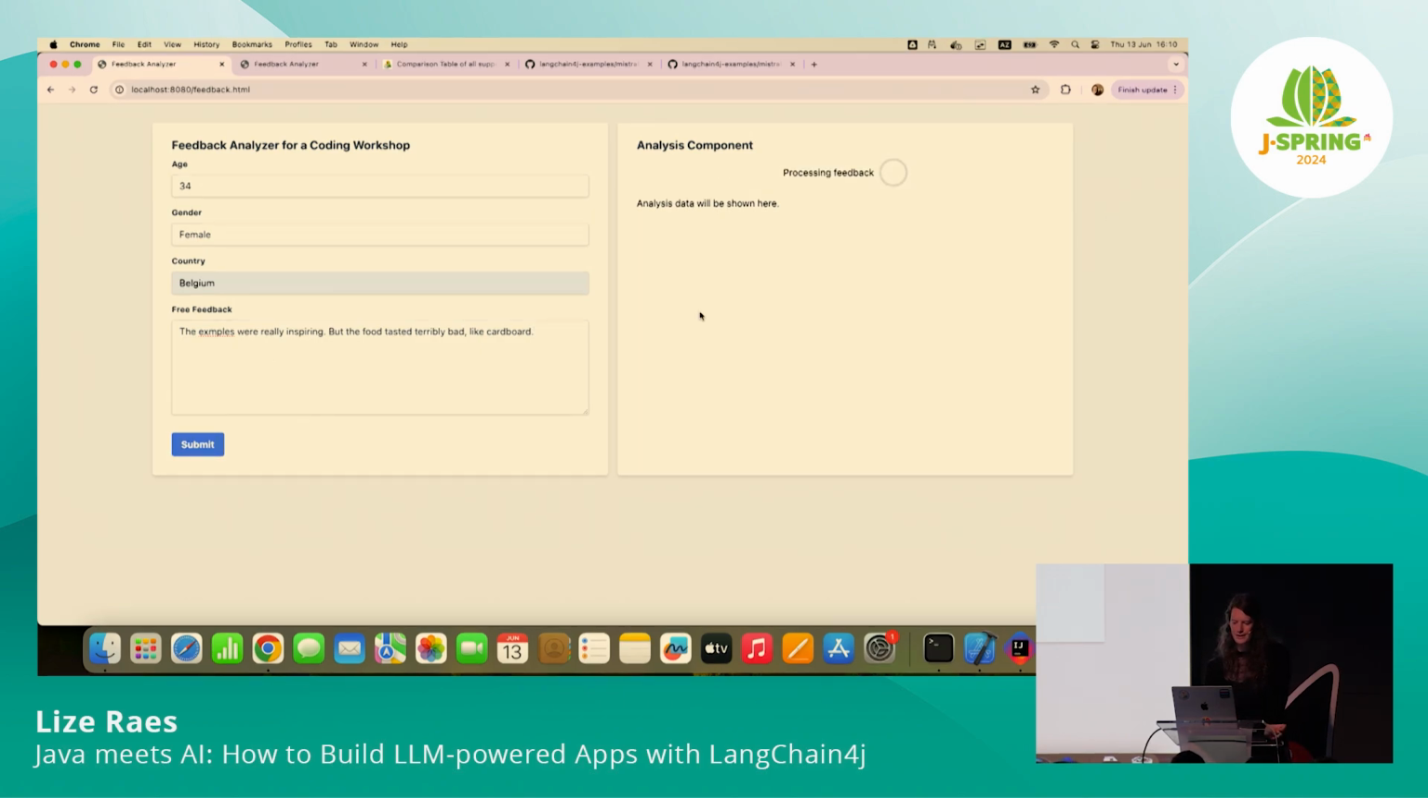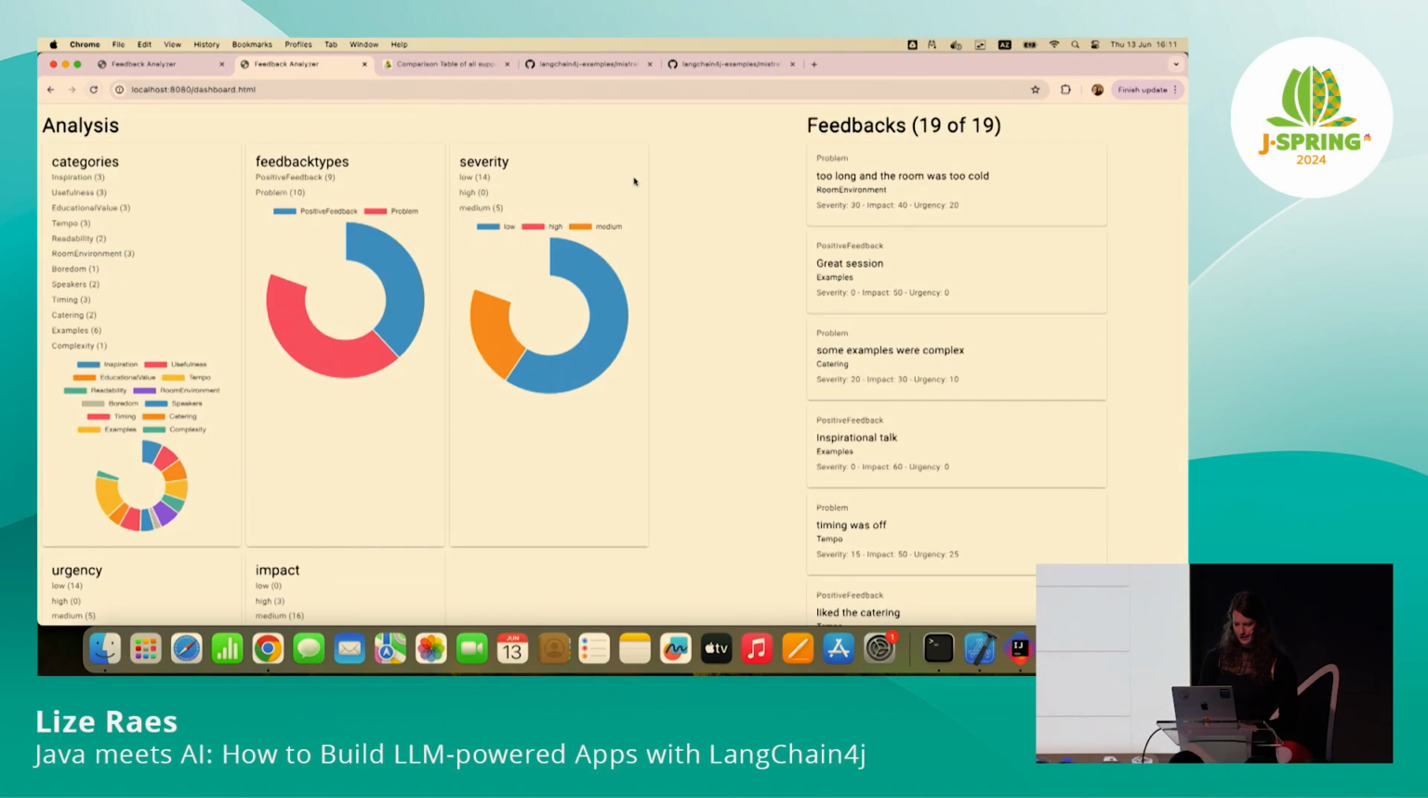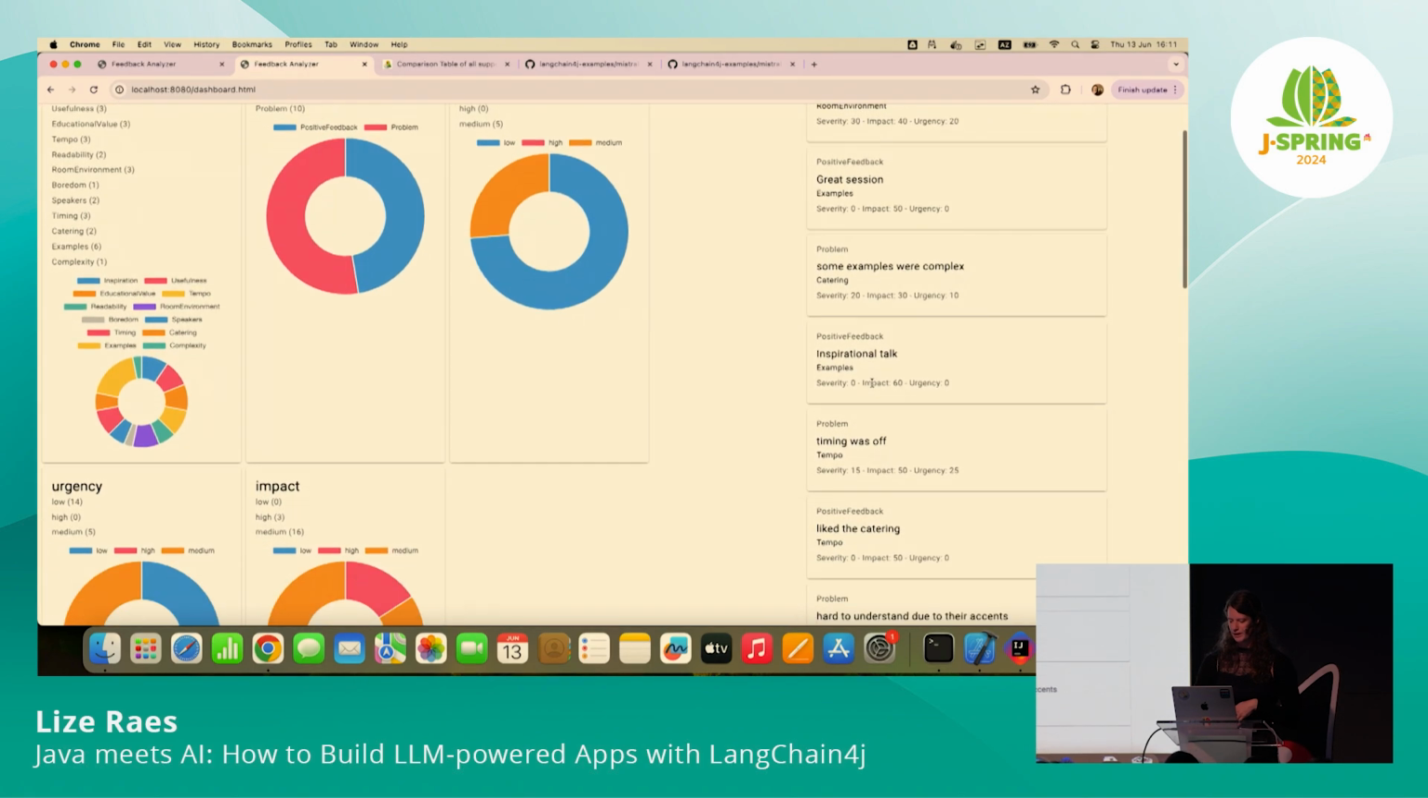So when I submit this, it's going to get split, hopefully in 2 pieces, because one is about examples. It corrected my typo. Great. So yes, one is about the examples, and the other one is about the food. And then it tagged one as in the category examples, one in the category catering. So it's an enum that I gave it. Yeah, and then it gives some severity and urgency score and impact scope, which you could maybe use for something else.